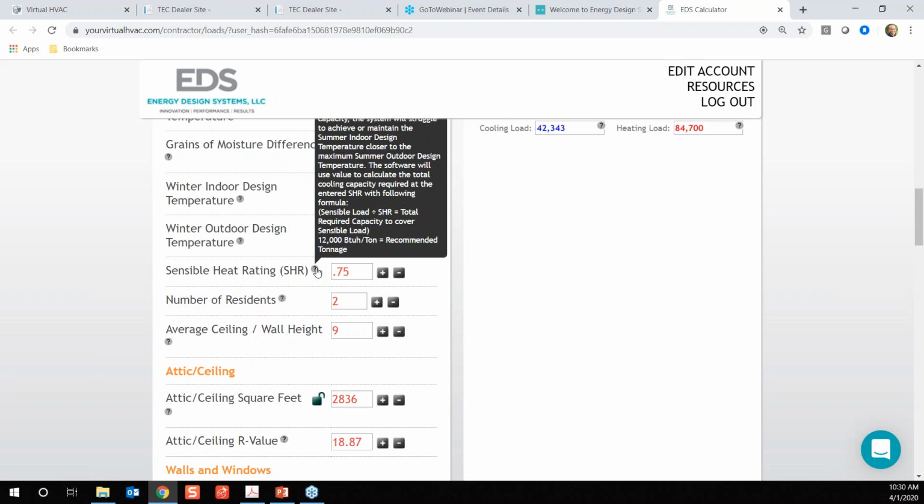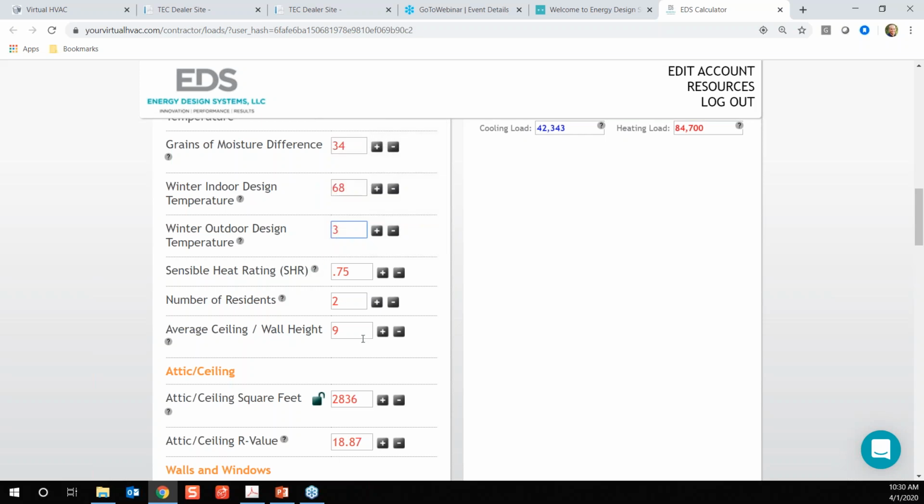That means 75% of my load is sensible and 25% of my load is latent. And you can tweak that if you're trying to do something specific.